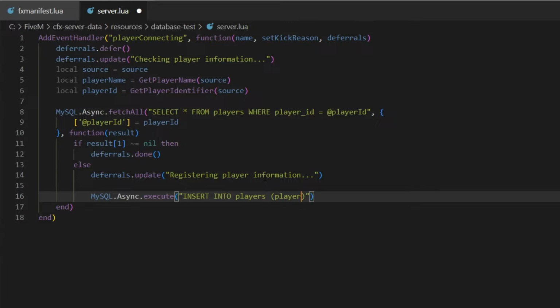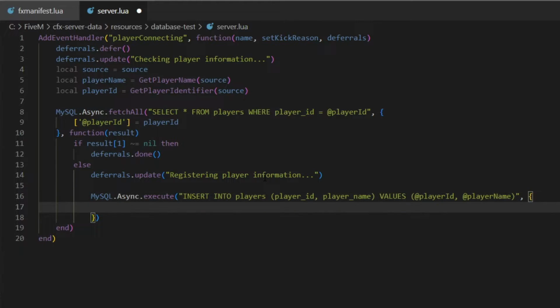And I'm going to insert player ID. Well, this one's actually going to be player underscore ID. And then we'll do player underscore name. There we go. And the values, like so. And it'll be in brackets @player_ID and @player_name. And outside of the speech marks, we'll just do a little comma. Open curly bracket, bring that down again, just like before.